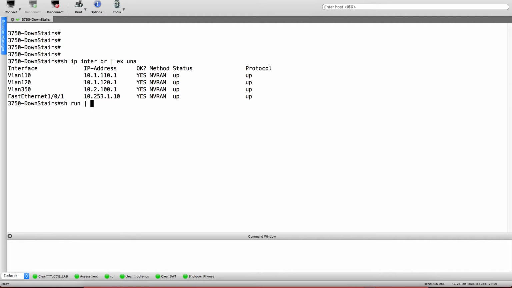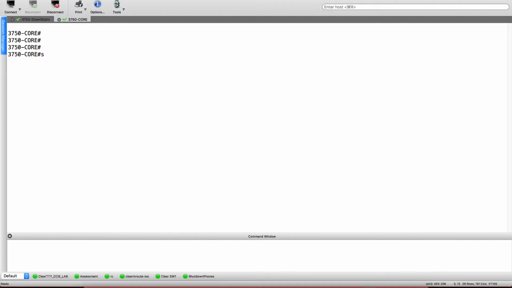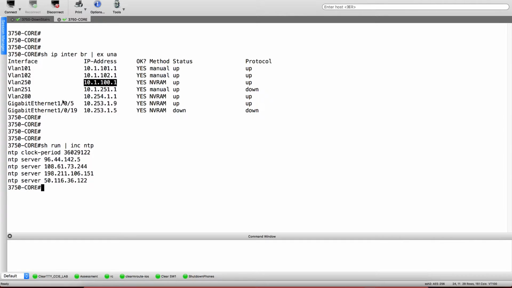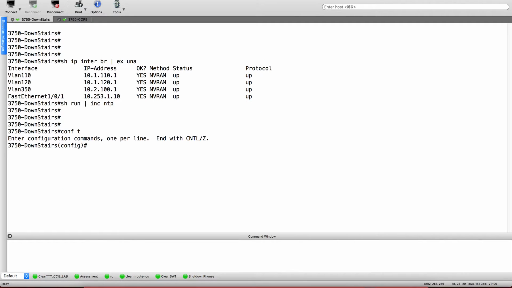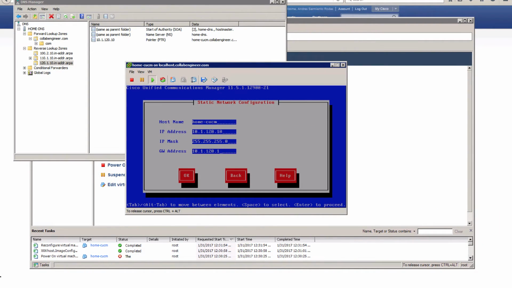Now for NTP, I don't have anything. So what I'm gonna do is tell this switch, show IP interface brief. 10.1.100.1 is my NTP server. And here I have NTP configured going out to the internet. We're gonna say NTP server 10.1.100.1. We're gonna make sure that we can ping that guy. And sure enough, save the configuration and coming back up here. Okay.